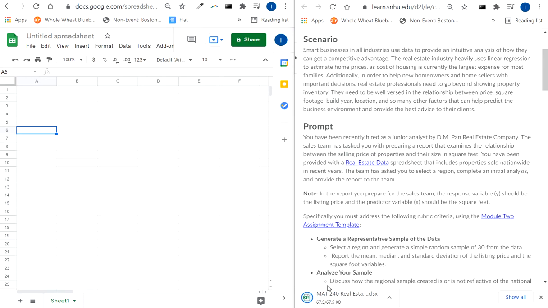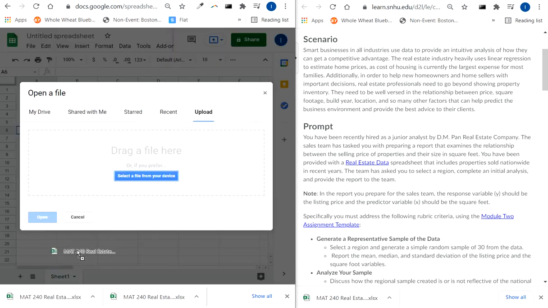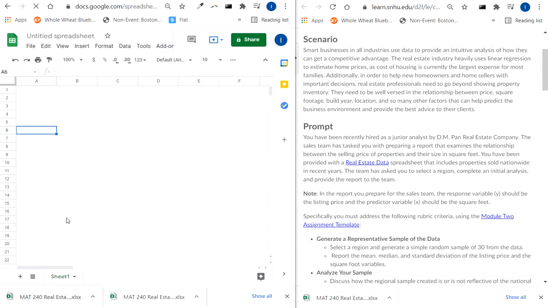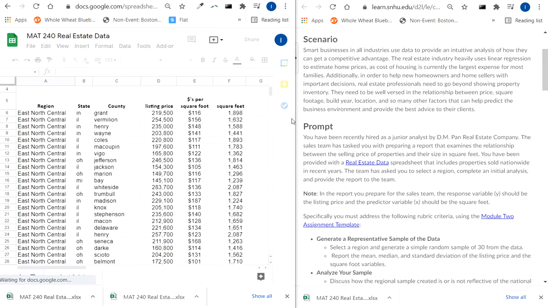And can I even drag it? No, that doesn't work. Okay, so I'm going to open it. So you can just drag it in here. Okay, and then we've got our data set loaded.